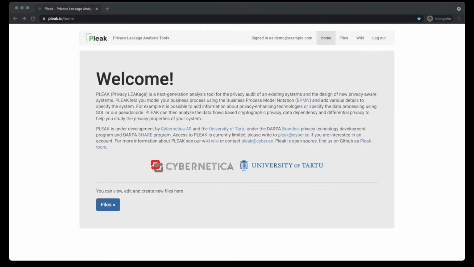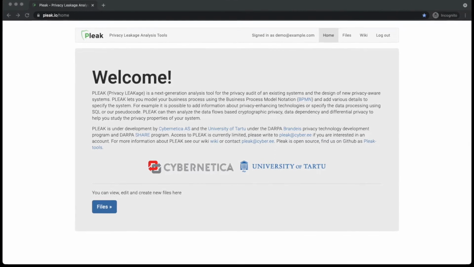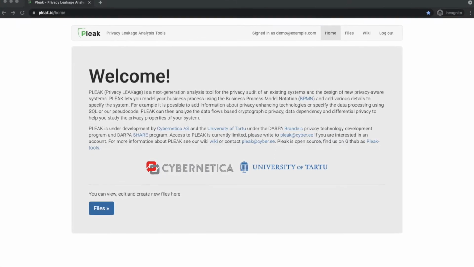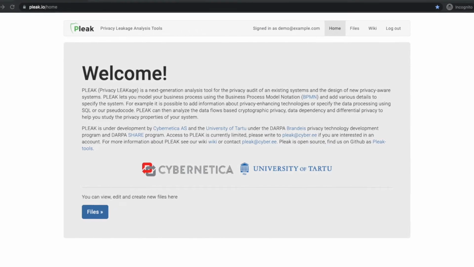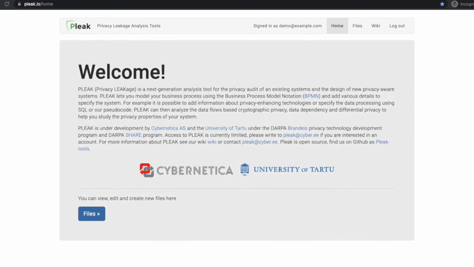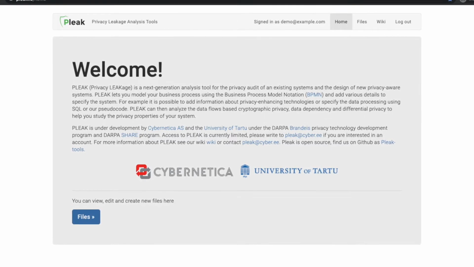Pleak is a web-based tool that allows to model and analyze business processes specified in privacy-enhanced business process model and notation. Pleak can be used in various ways to help design, understand, and analyze different processes and their connections.